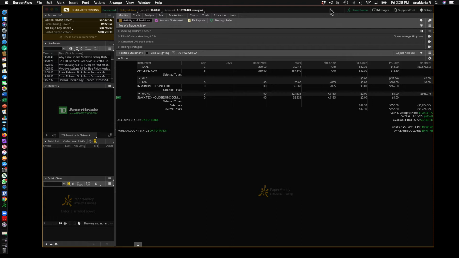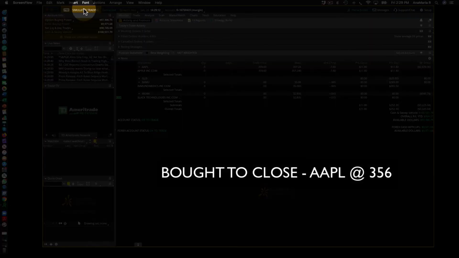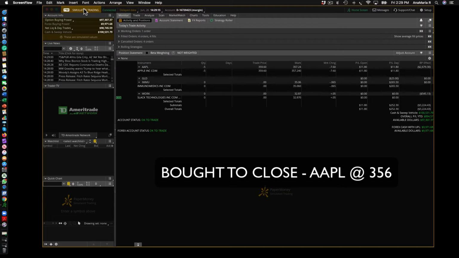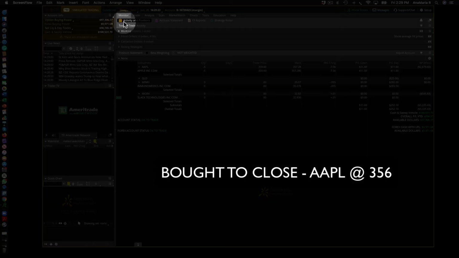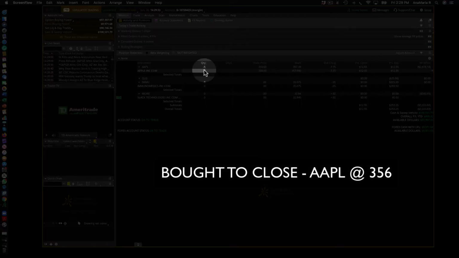So let's suppose that we have received a boost saying bought to close AAPL at 356. So we're here, simulated trading, and we're going to do buy to close. Since this is closing, the first thing we have to do is go to monitor and look at our position statement and verify that indeed we are short in that stock that the boost said buy to close.